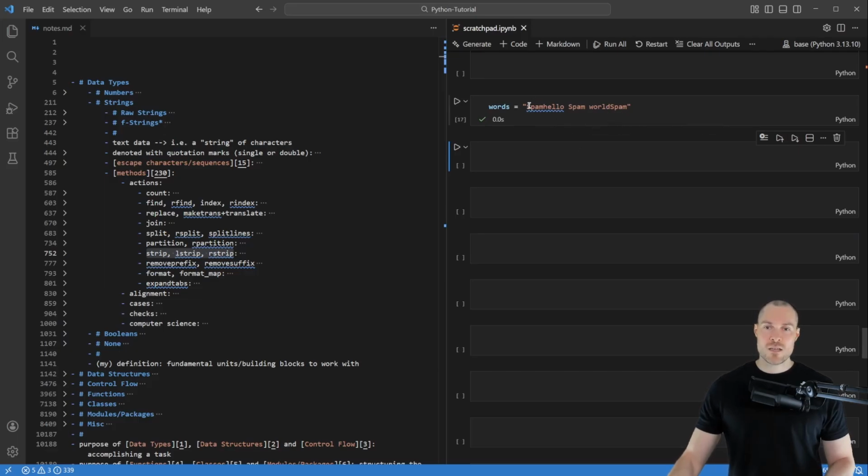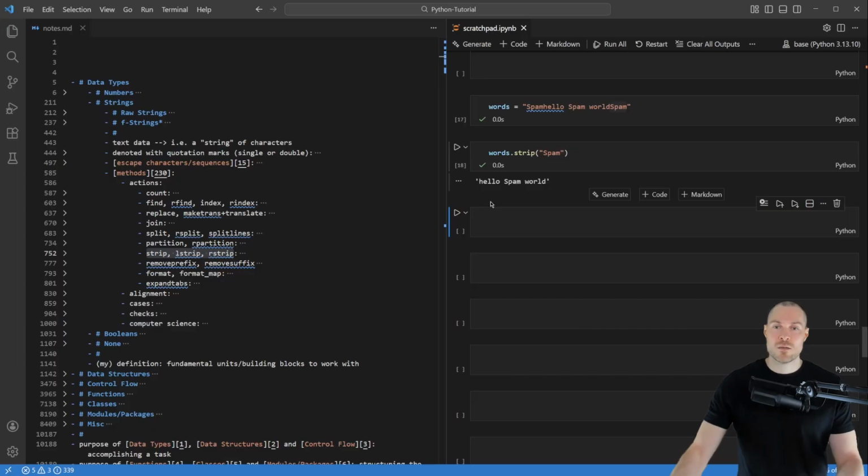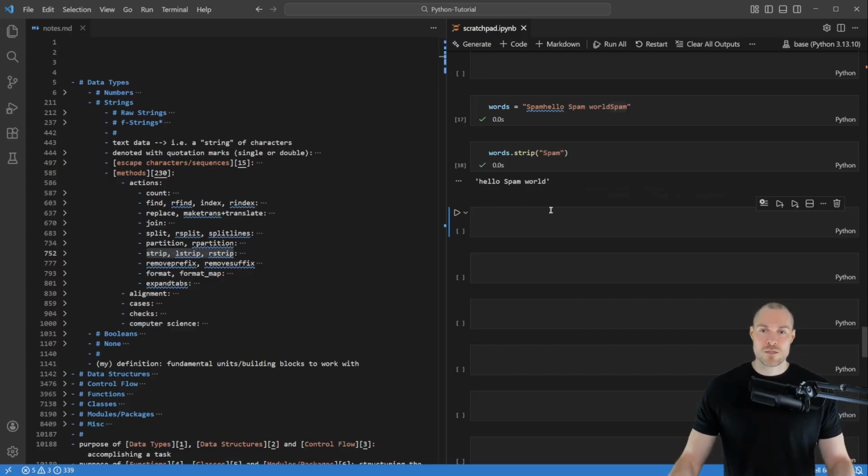So now let's say that we want to get rid of this leading and trailing spam here. Therefore, we again use strip, words.strip. And now we want to specify what characters we want to strip. So in our case, let's say here spam. And now if I run this, you can see that we get rid of the leading or trailing spam. And again, it only gets rid of the leading or trailing spam and not the spam here in the middle.